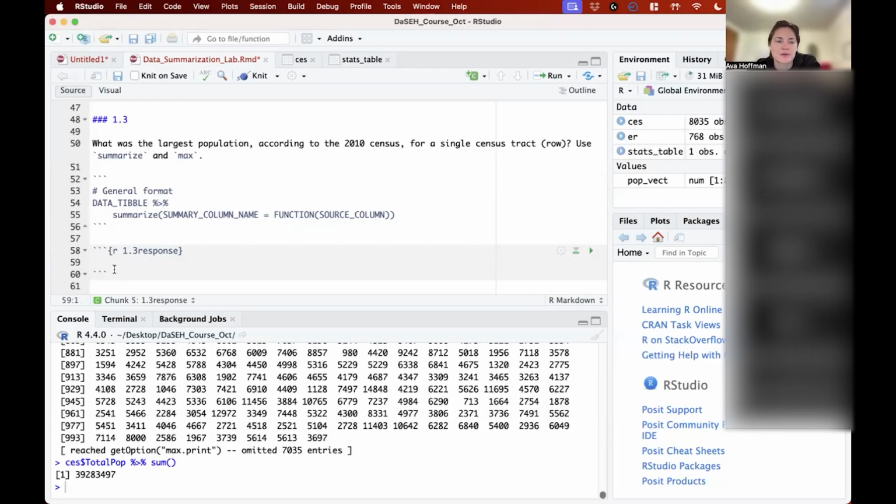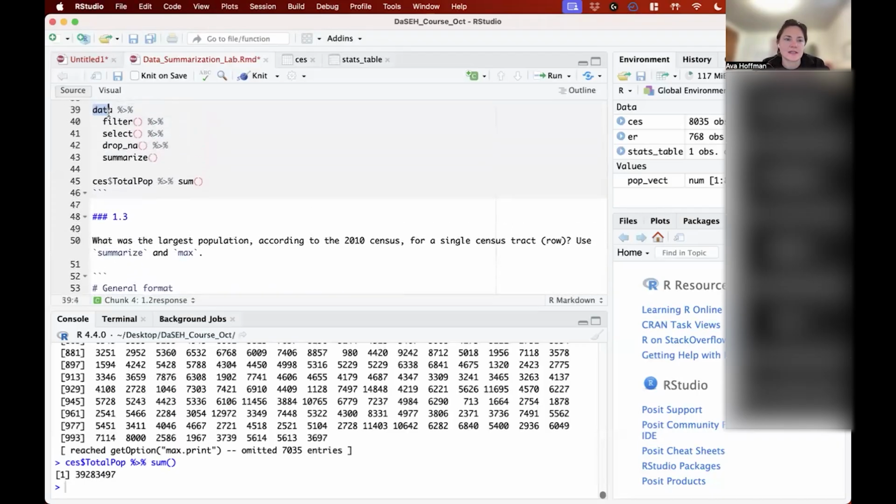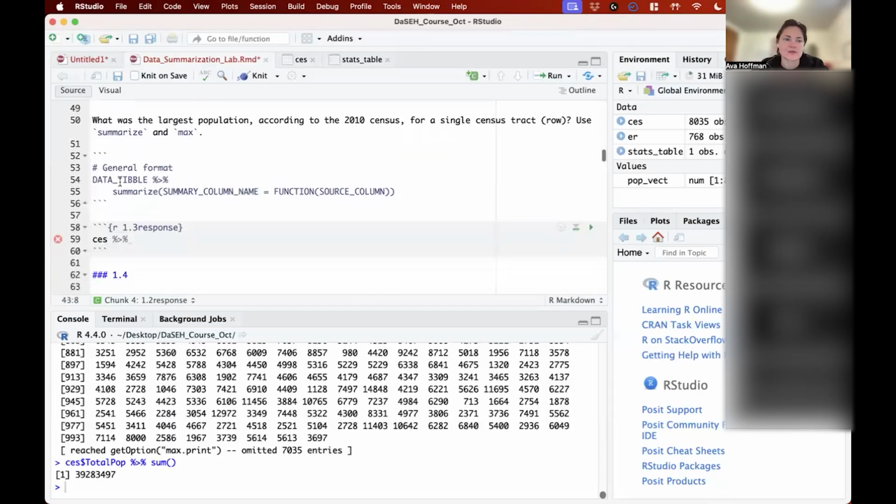So in general, we're going to want to start with the data and take that into the pipe. And then after the pipe, just like we saw up here, you take the data and then you start doing your actions. Like, what do you want to do to the data? And so that's where summarize will come in. Not sure why it's telling me there's something wrong with the code.